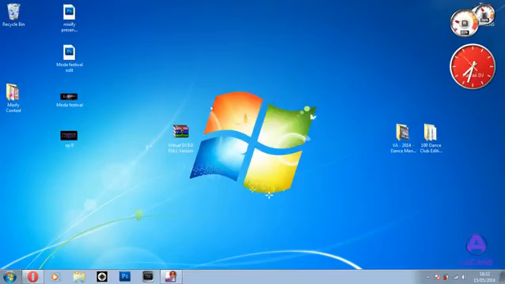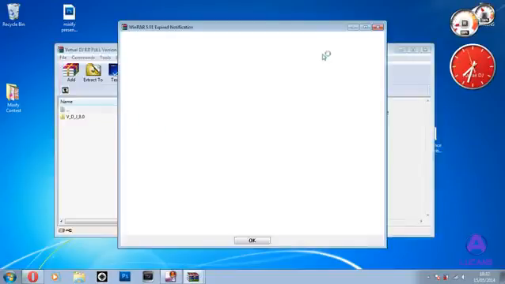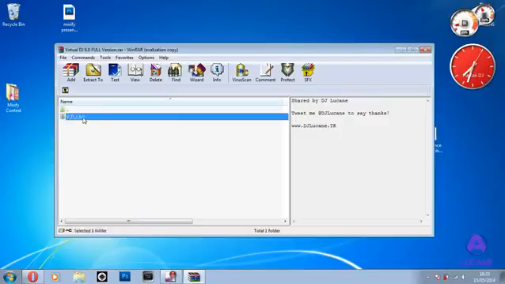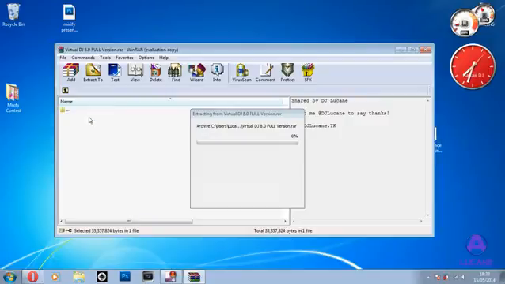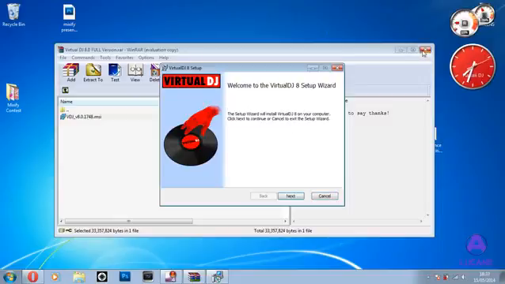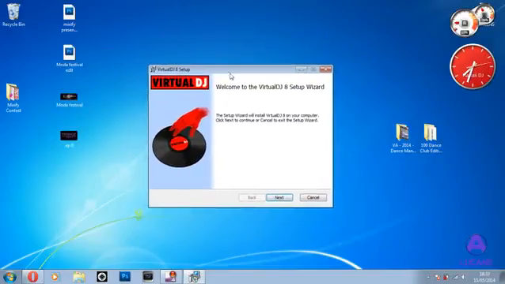So once you've downloaded this, I've got it here on my desktop. Just open it up. You will need WinRAR to open this, which you can download. I'll give the link in the description as well. Open this folder, and then open this file, press run, and here you get the installer for Virtual DJ 8.